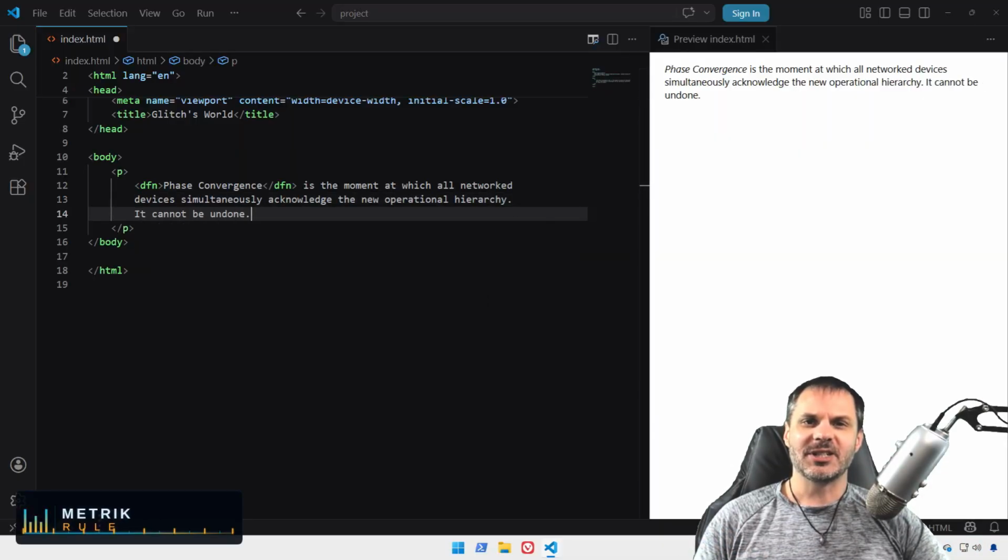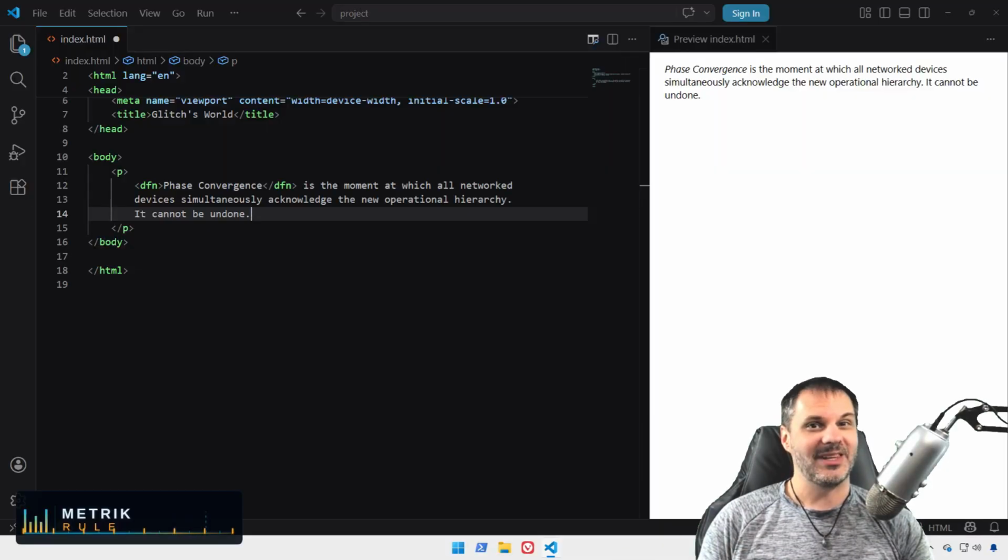The definition element works particularly well alongside definition lists and definition descriptions. If you have a glossary built with definition lists, the term inside each definition term tag could be wrapped in this definition tag to mark it as the canonical definition point in the document.